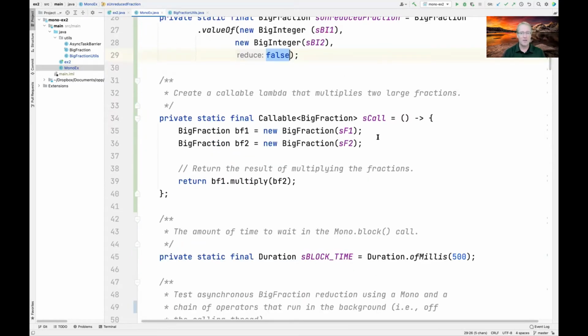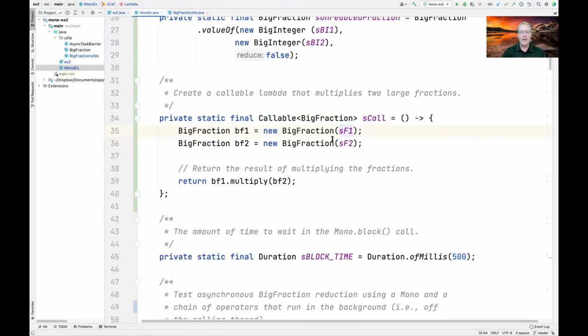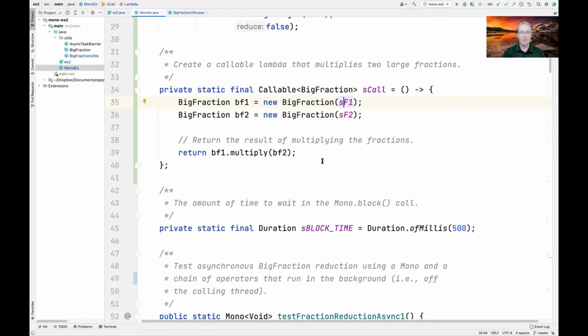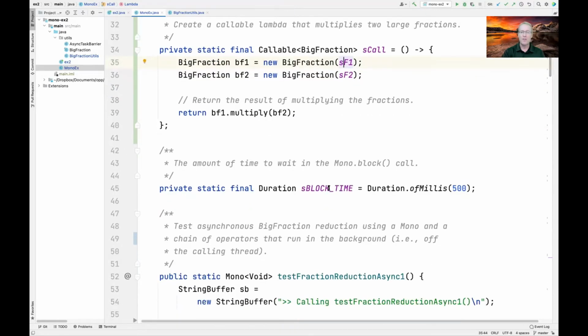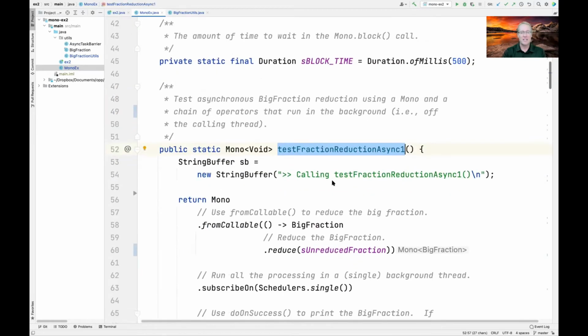There's also another field called sCall, which is a Callable where we take two big fractions, sF1 and sF2, which are also large. And we go ahead and create instances of those big fractions and then multiply them together and return the results. The third and final field is called sBlockTime. And this is the amount of time that will be used to wait in the Mono block call below in the timed wait call. And here you can see we wait for up to half a second.